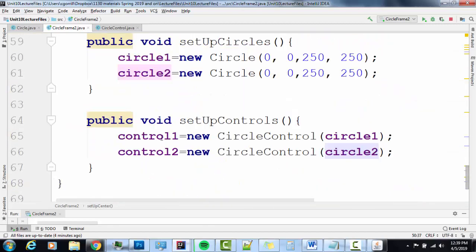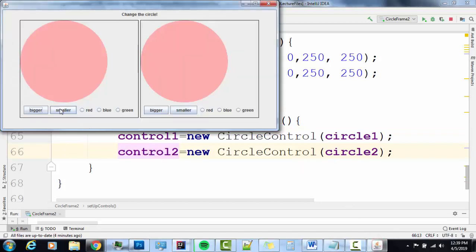Setup controls. This is where things get interesting. This is where I'm going to start talking a little bit more in depth about using objects in other classes. So these are my two control class objects, control 1 and control 2. And remember, the control is this portion right down here. The control class is used to set up the GUI.